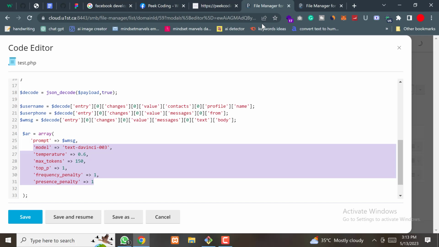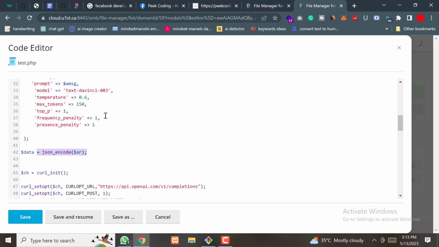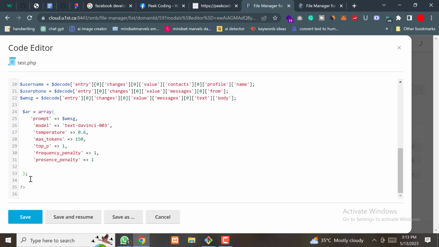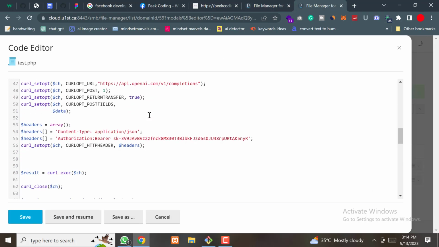Then we will encode this data, because we will pass encoded data to the ChatGPT API. Perfect. Now we have encoded data in this variable. Now we will pass this data to ChatGPT with the help of a curl request. Okay. Now let's copy the curl request.